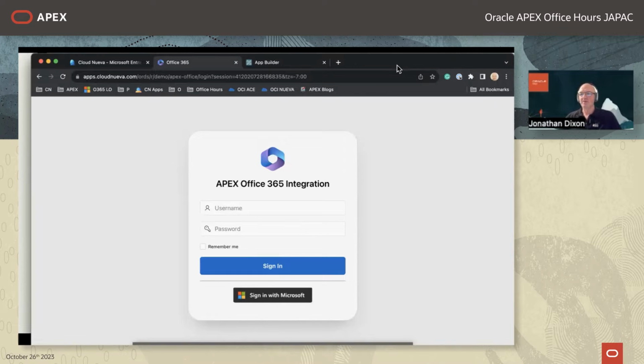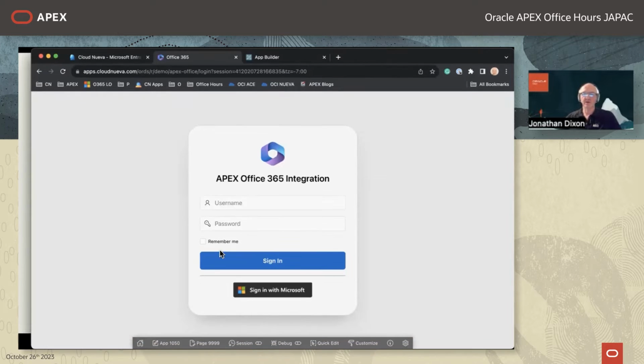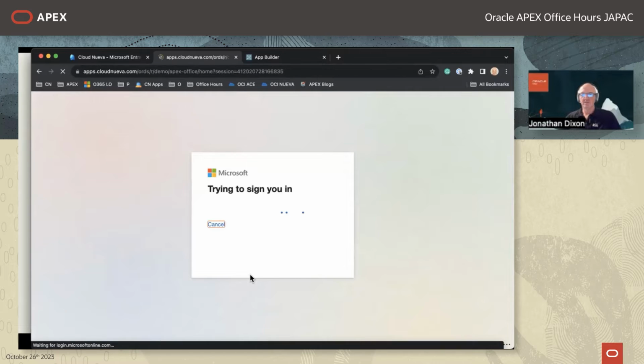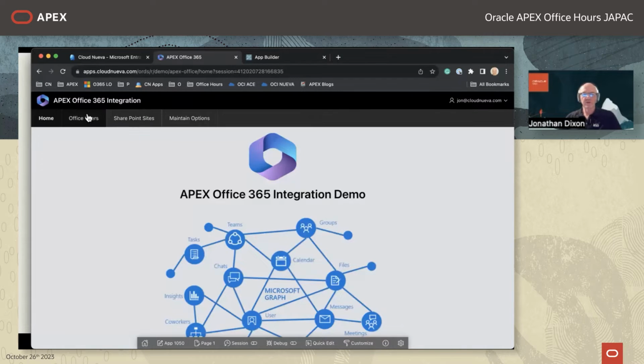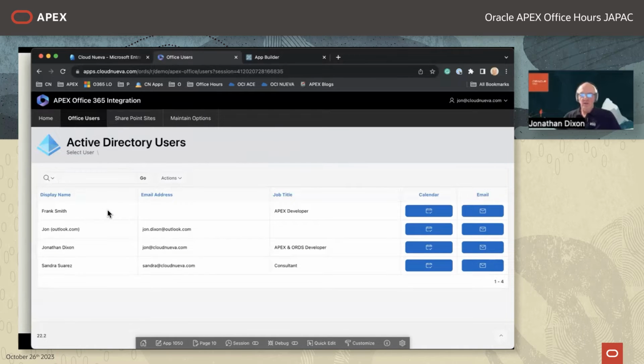So this is the app. We can log in with Microsoft Office 365 as well. It's a topic for another day, but using social sign-on, we can sign in with Microsoft, which I'm going to do. And then I have various tabs here. These are the users in my tenancy. This is calling the user API, which I won't look at for this session, but it's basically another REST endpoint.